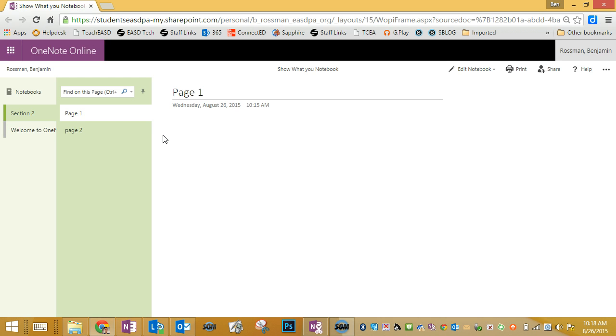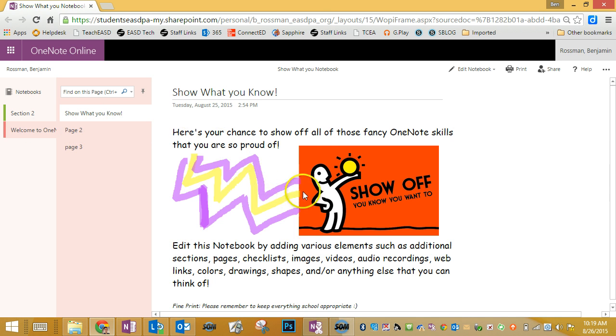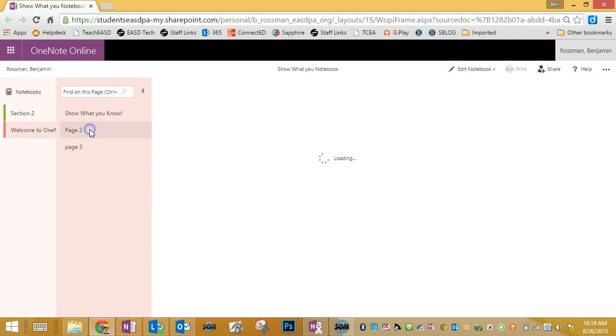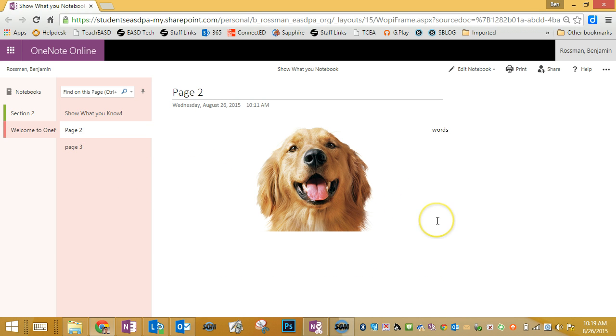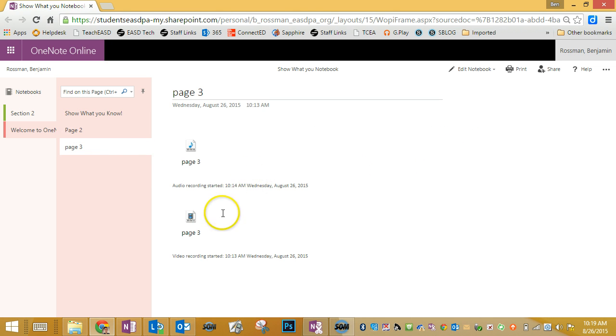And in here, we should be able to see every change that I made to the notebook, and that desktop version should be viewable here in the online version. So here I see the Welcome to OneNote section, and in here I see all of the content that was there before, plus the new content that I added within the desktop app. So there's the dog, there are my words. Page 3, I see the video recording and the audio recording. So there's that meeting that I recorded.